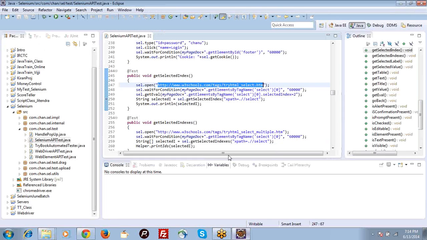So in this page we did everything. We selected some marking, right? So let me explain how to do that in Selenium WebDriver.